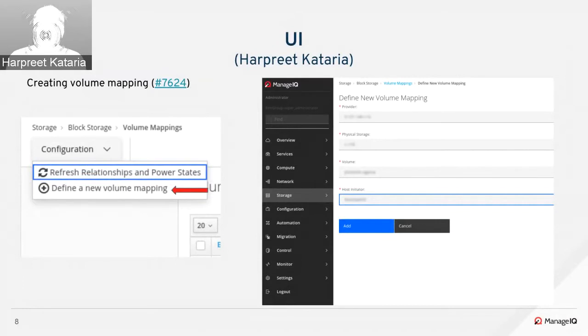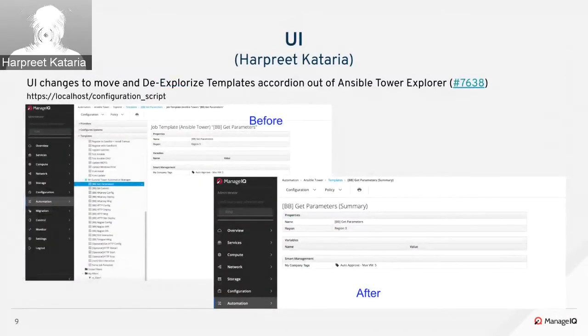And next slide, please. Also during this sprint, templates accordion was moved out of Ansible Tower Explorer to its own second level menu item. There is a direct URL on the screen for this new screen. And with that, over to Adam.